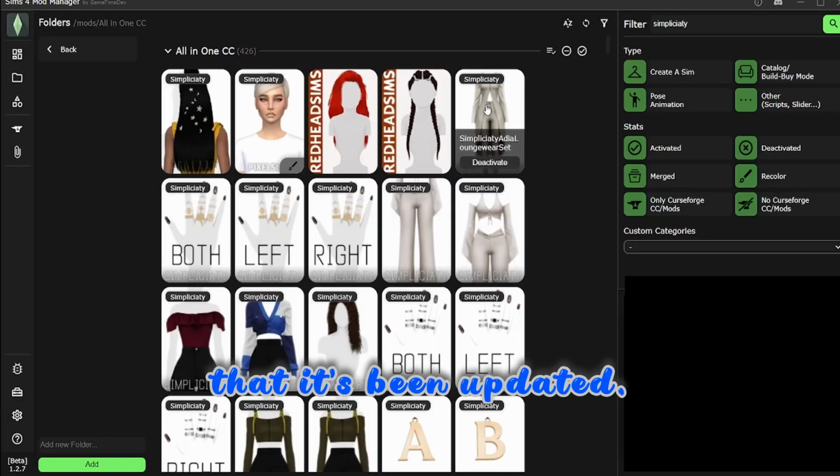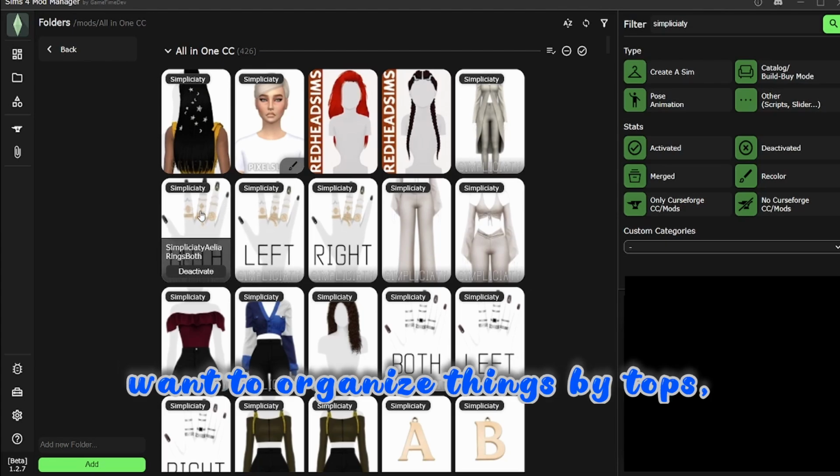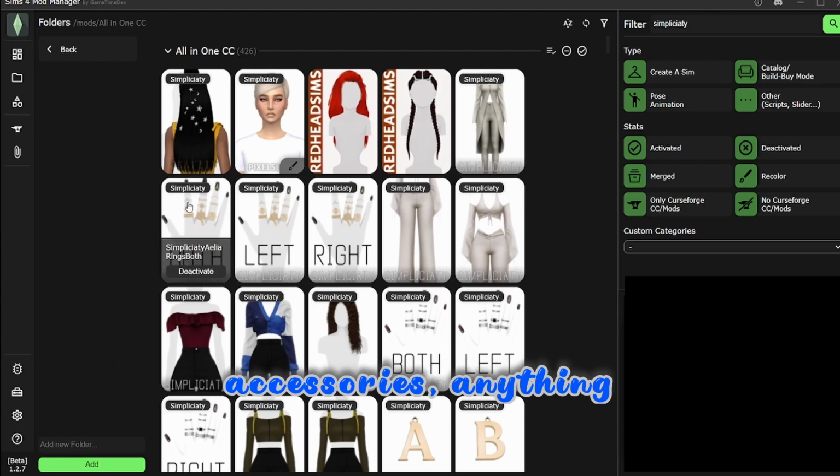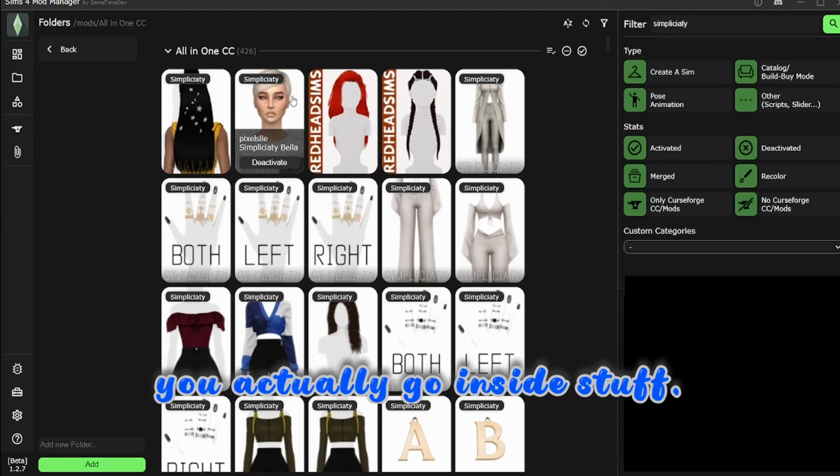All right, so now that it's been updated, you see that it has this little Simplicity tag on it. You can do the same thing if you want to organize things by tops, accessories, anything that you want to put as a category, you can do so. So let's see what happens when you actually go inside stuff.